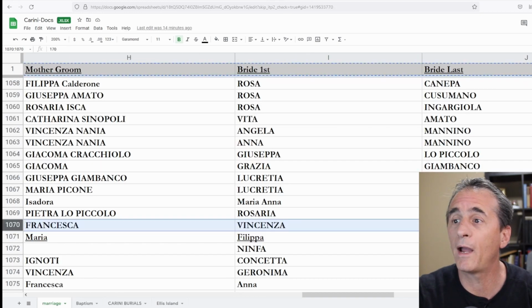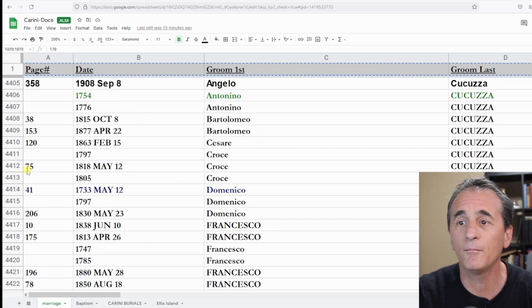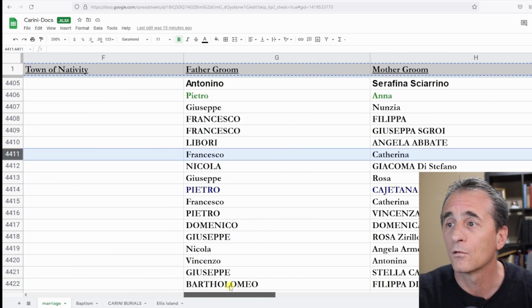So let's go back to the sheet. We have to look up Cucuzza. Going to Croce, not a common name. Only two can be right. And so we're looking at 1797 is probably the right one because it's Anna Maria and it'll be in alphabetical order. So we're going to come down here.